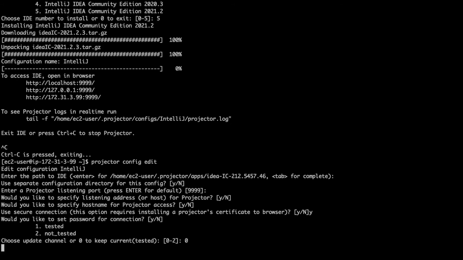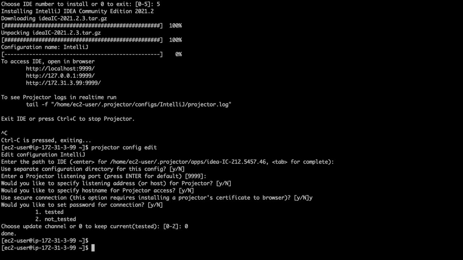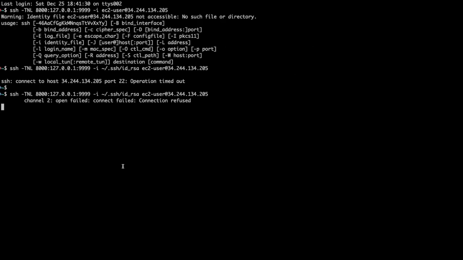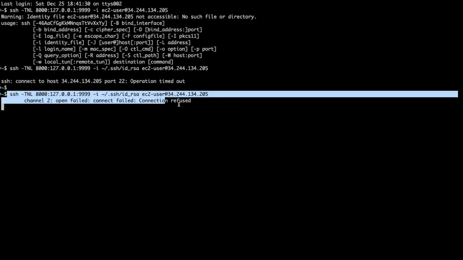And once it has updated this HTTP version to HTTPS, once it has done, I can call projector run to run my IDE. It will start my IDE in HTTPS. Now this port is open again.